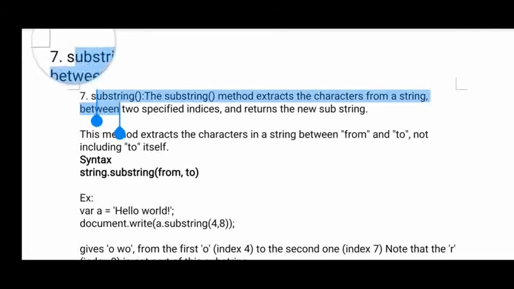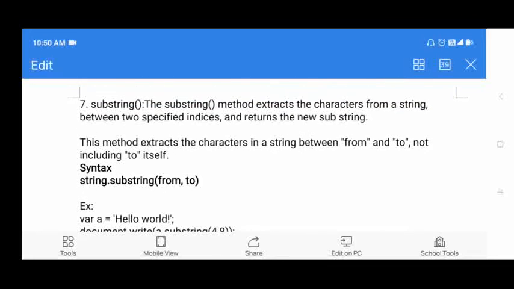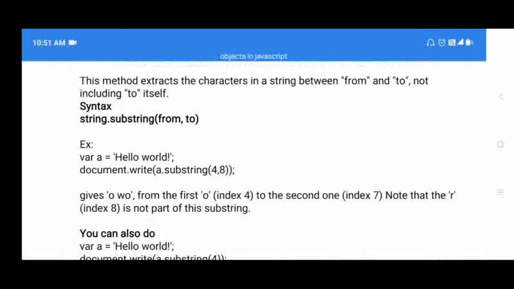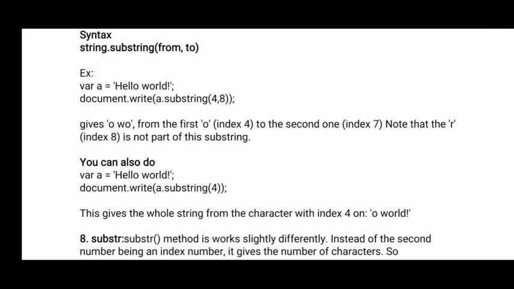Now substring. Substring means creating one string from another string. When you are creating a substring, you should give the information from where to where you want to extract the string. Those are 2 parameters I have given, from, comma, to. That from, comma, to is nothing but the index values. So in this example you see document.write a dot substring 4, 8. So I want to create a substring whose index value starts from 4 and ends at 8. Okay.